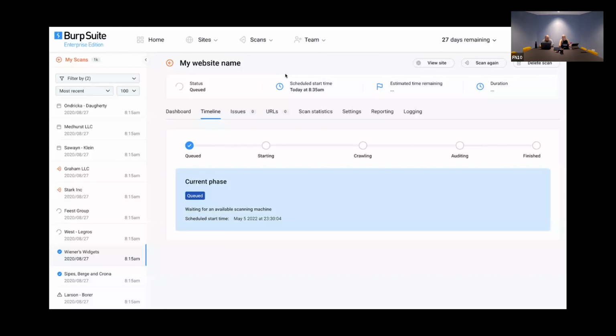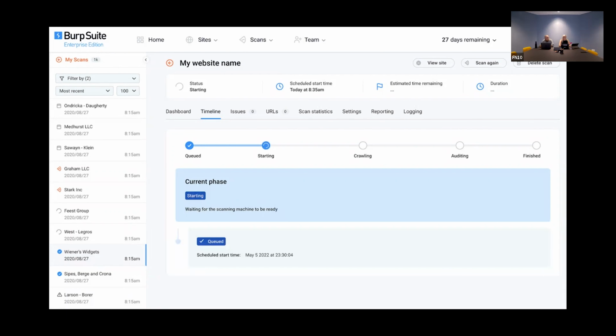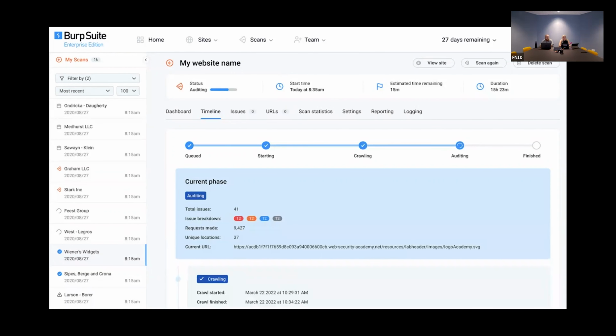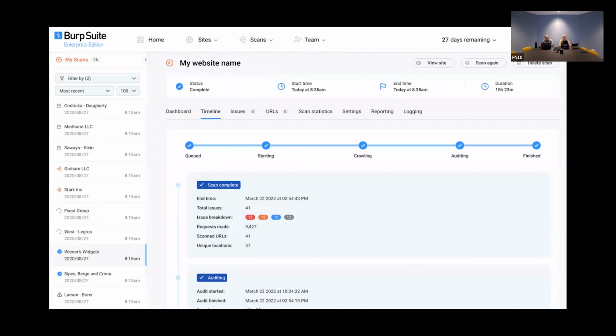So you can see here, we've just kicked off a scan. It's in the queued status, waiting for an available scanning machine. We know when that started. Then the scan itself has started because it's been assigned to a scanning machine. And then we're going to hit the crawl phase. We can see things like requests, unique locations, where it is currently up to. Same for the auditing phase. We're going to start to get a breakdown of the issues that are being located in tandem with those requests and unique locations. We might start to populate some error messages if there's something that needs your attention. So again, you can start to troubleshoot that straight away. And then, of course, when the scan completes, we'll be notified and we can start analysing those results.